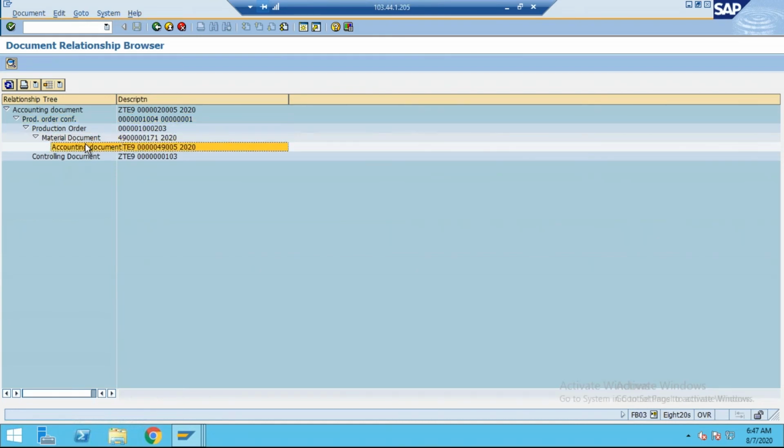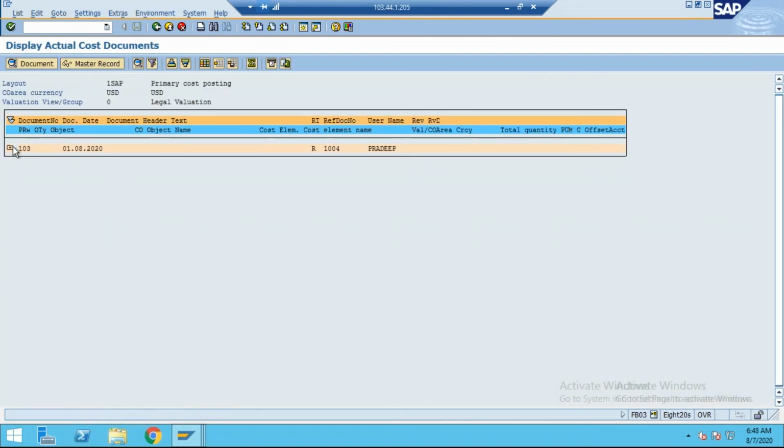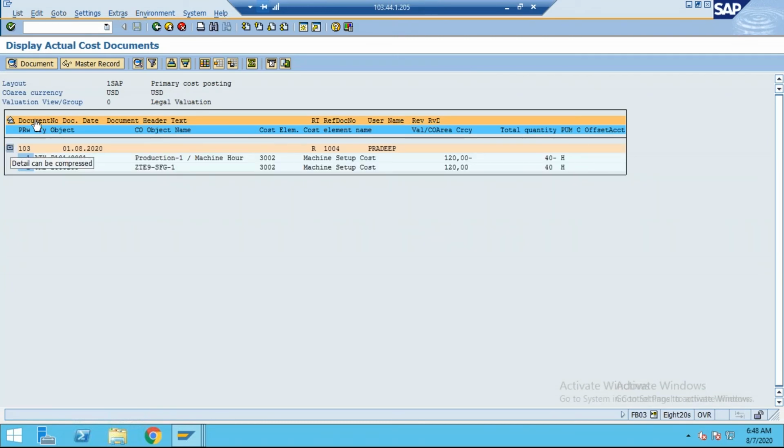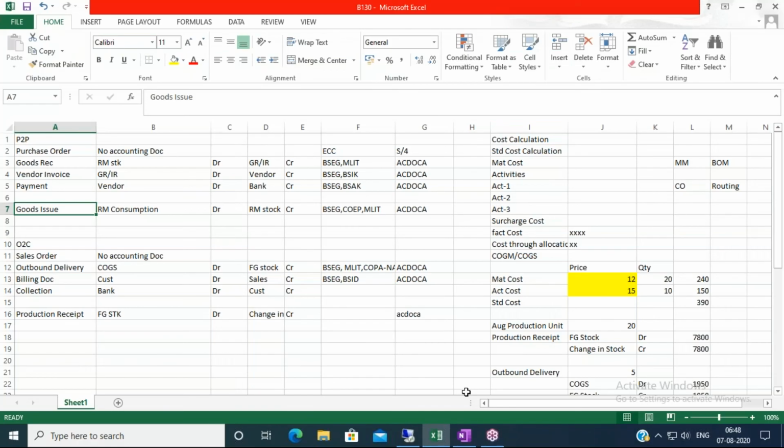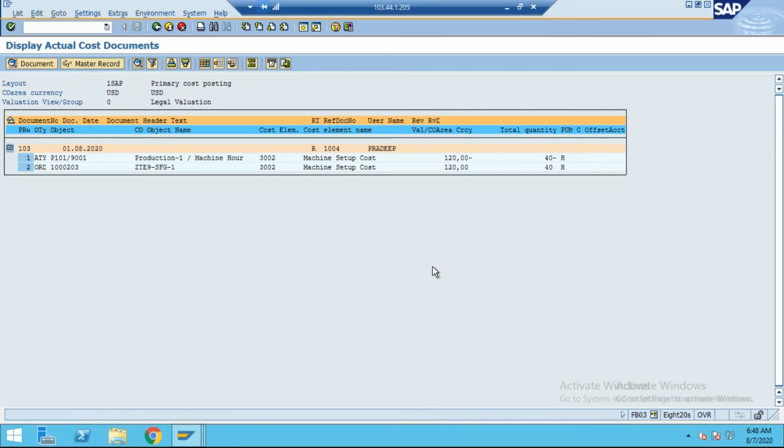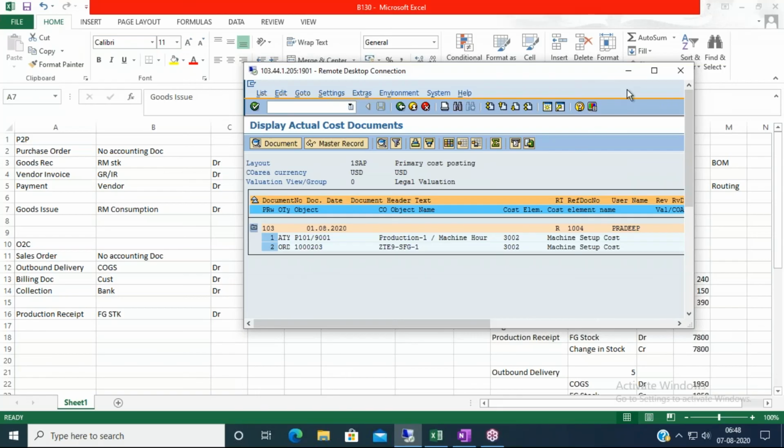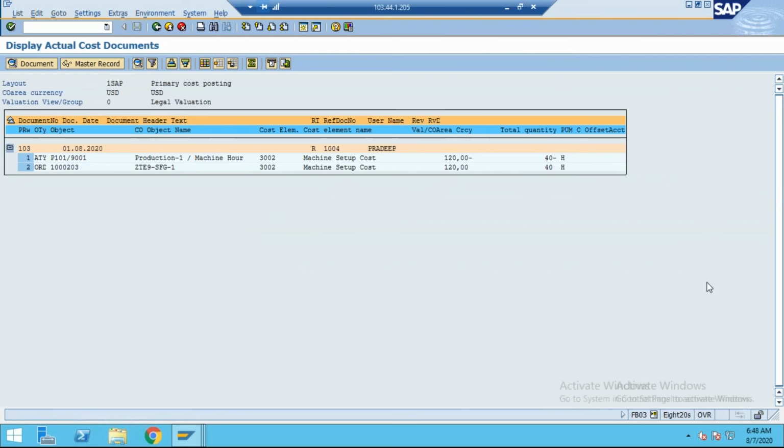Next, when you do the cost calculation, you don't only have material, you have activities also. So check here, the controlling document. Here, as a part of your cost calculation, we have calculated the cost per hour, and 40 hours of activity we are going to consume here. So this is my machine activity, 40 hours and its corresponding cost. So 120 USD, we are going to transfer.